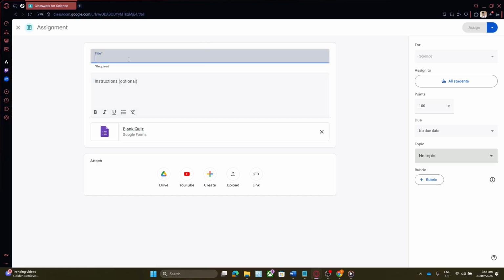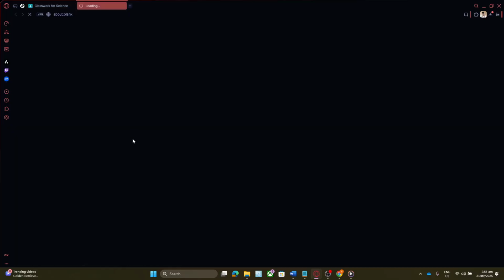create interactive quizzes. After selecting quiz assignment, Google Classroom will provide a default blank quiz within Google Forms. Go ahead and click on that. This action will open a new tab with the Google Forms interface ready for your input.